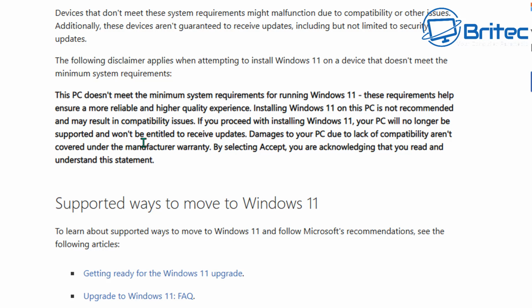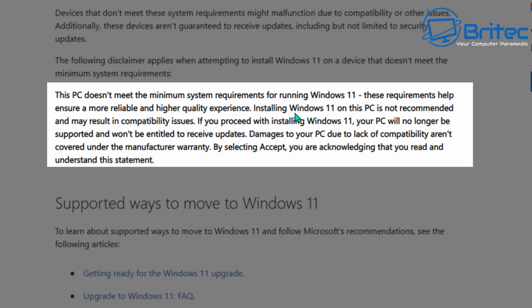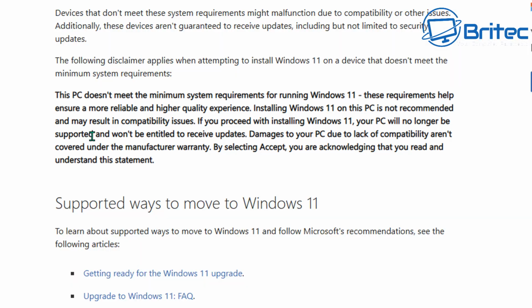So it says the following disclaimer applies to when attempting to install Windows 11 on a device that doesn't meet the minimum system requirements. Right here in bold, it goes on to say this PC doesn't meet minimum system requirements for running Windows 11. These requirements help ensure a more reliable and higher quality experience. Installing Windows 11 on this PC is not recommended and may result in compatibility issues. If you proceed with installing Windows 11, your PC will no longer be supported and won't be entitled to receive updates. Damages to your PC due to the lack of compatibility aren't covered under the manufacturer warranty. By selecting accept, you acknowledge that you read and understand this statement.